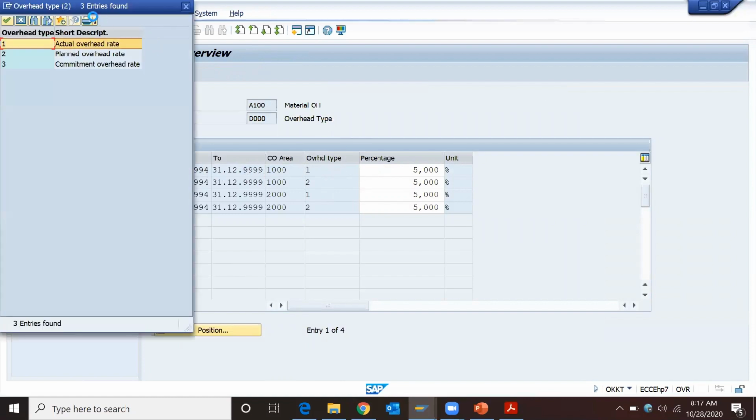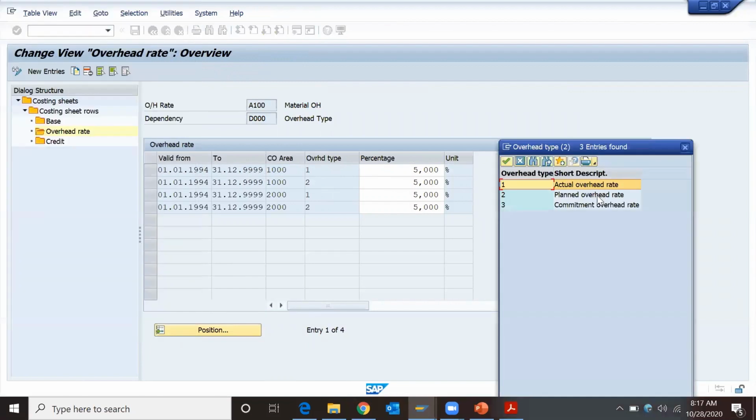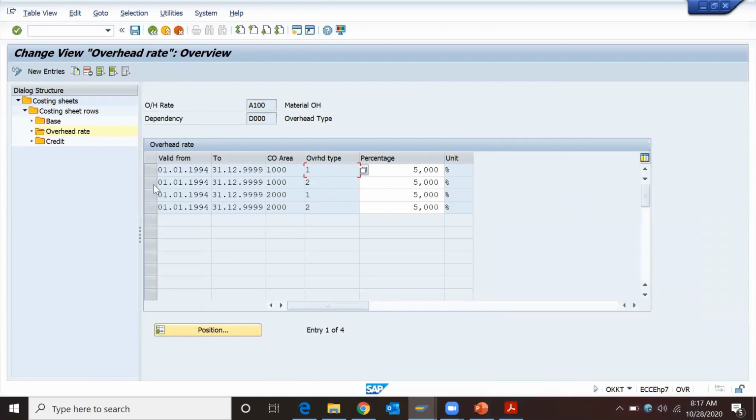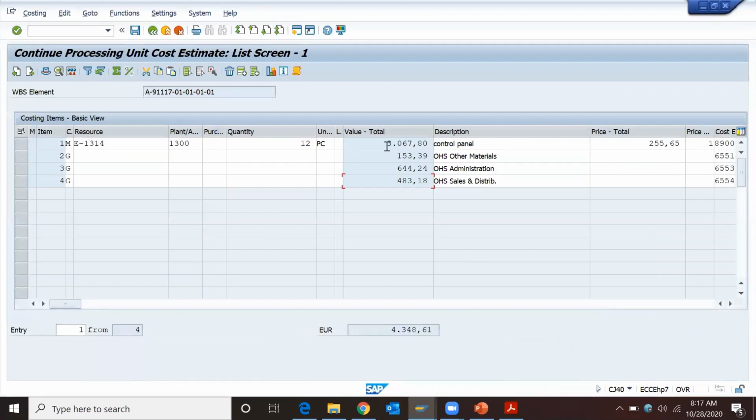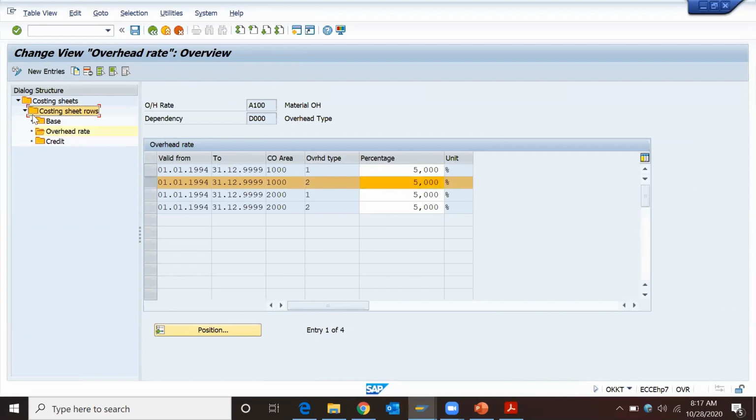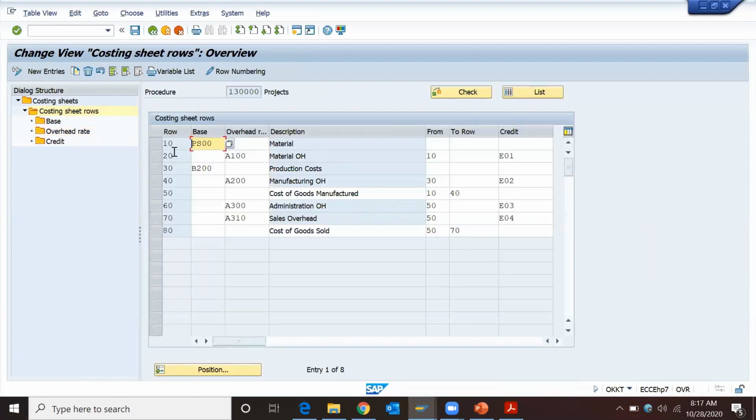This overhead type is nothing but actual overhead rate and planned overhead rate, because currently we are planning the cost. That's why this second line item will trigger. For this controlling area, 5% is the material overhead. So 5% of this value is the overhead of material. That's it. And if you check the first line item, they don't have any overhead rates. Navigation is not possible.